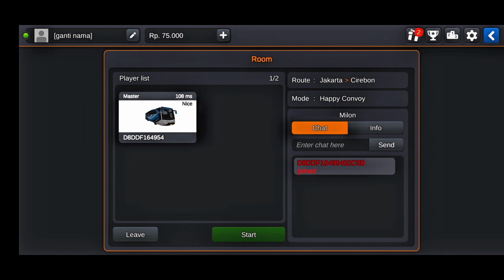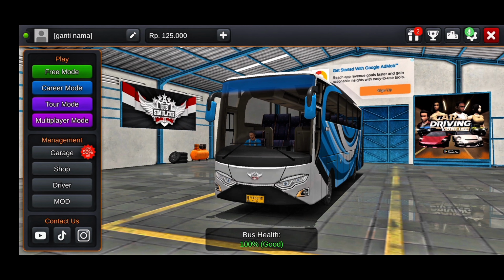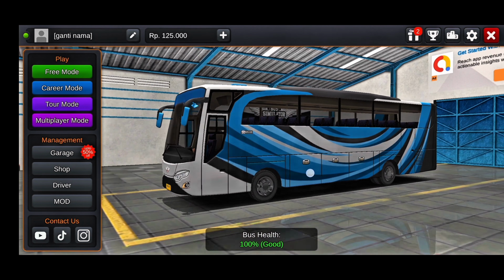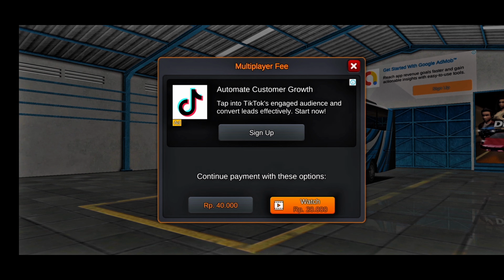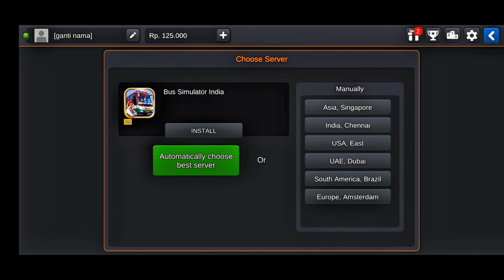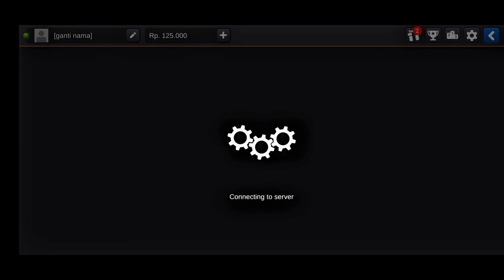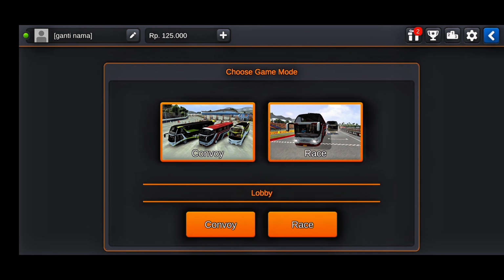After that, go to your friend's phone. From your friend's phone, first open the game and then tap on multiplayer. And now choose any option. Now choose the same server. Now select the same game mode.